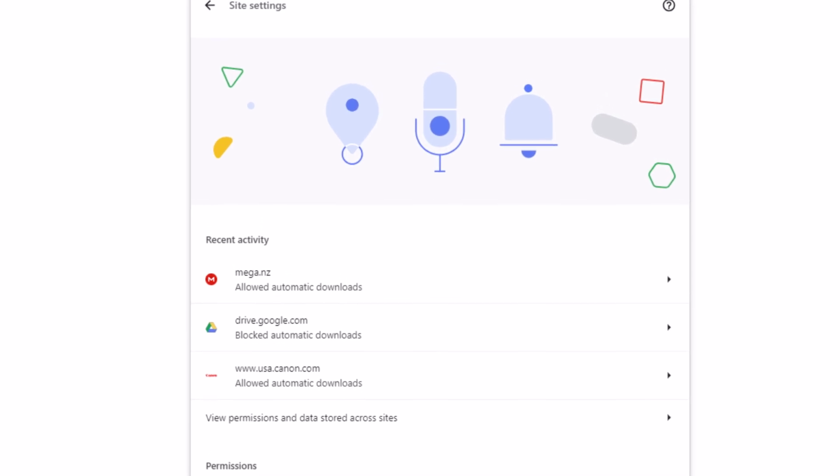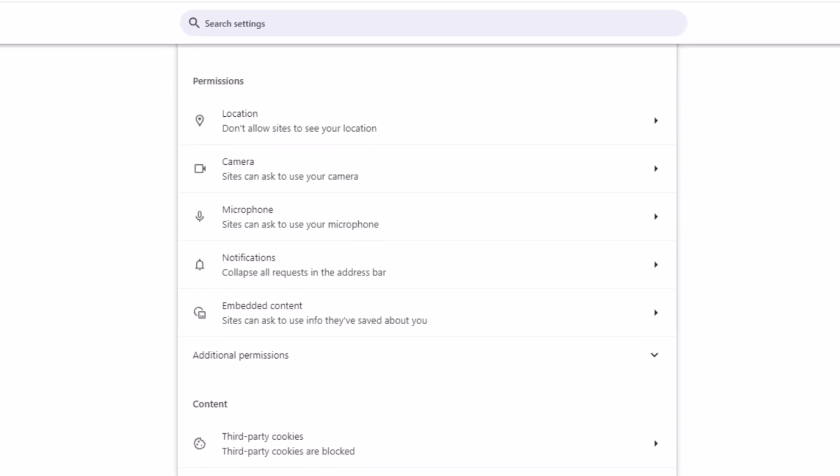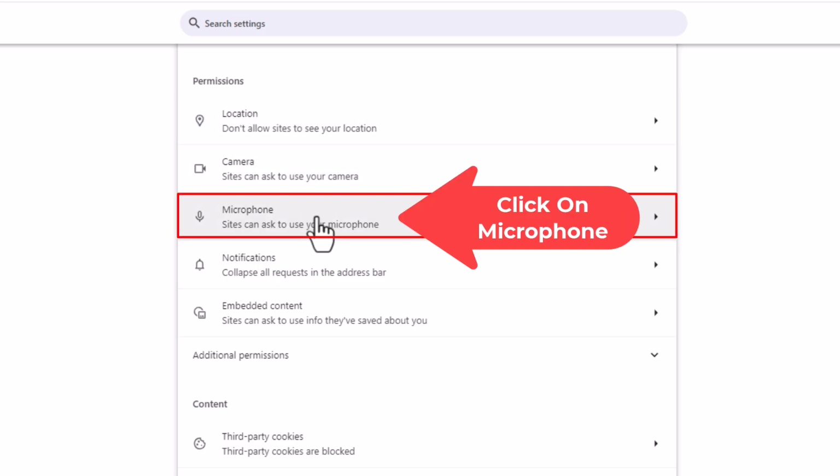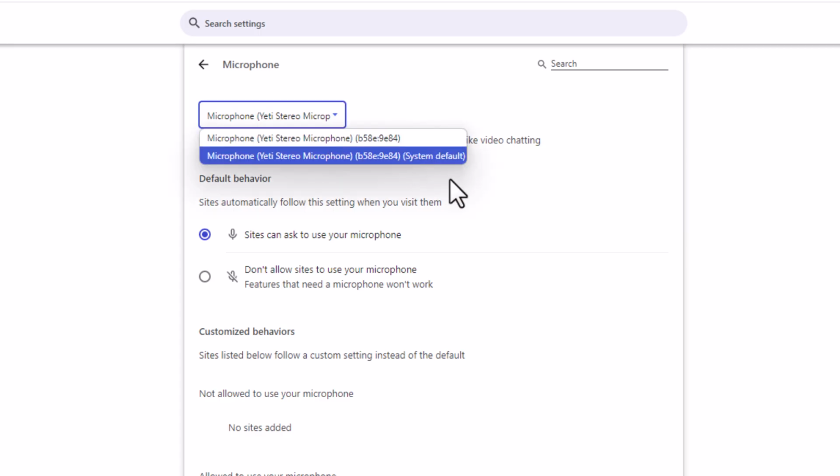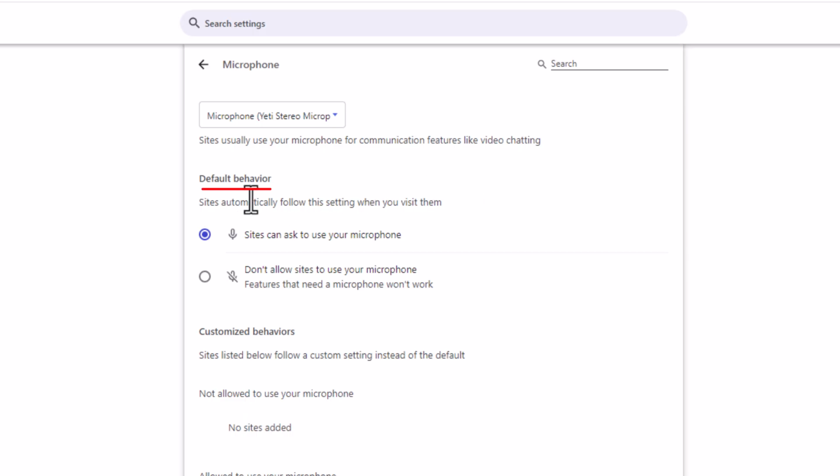Then on this page, you want to scroll down a little ways to where you see the Permission section, and in the Permission section, right here, Microphone, you want to click on Microphone. Right up top here, there's a box that shows what microphone you're using. You can click this drop-down box. You could change microphones. Down below that, Default Behavior.